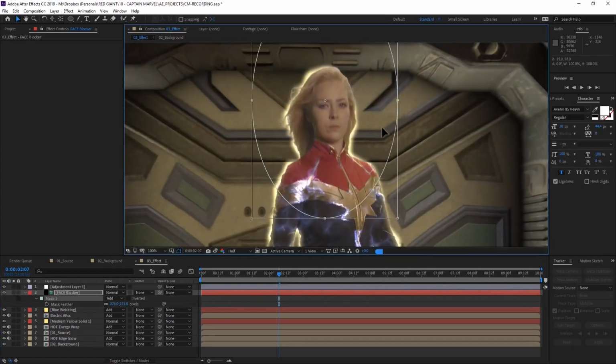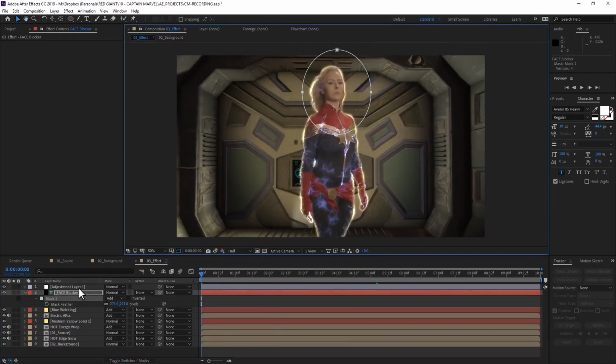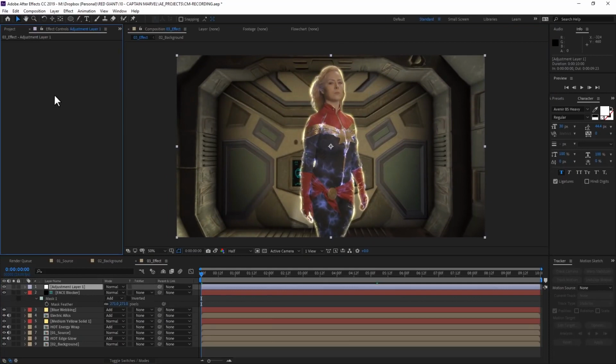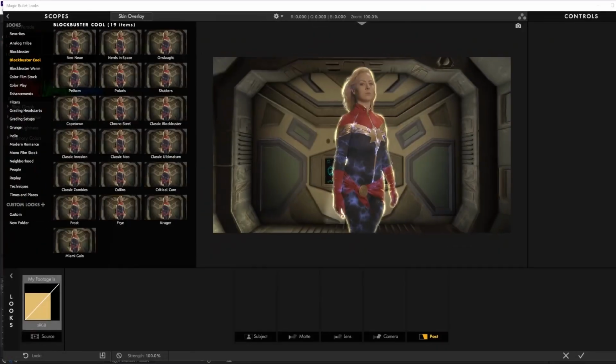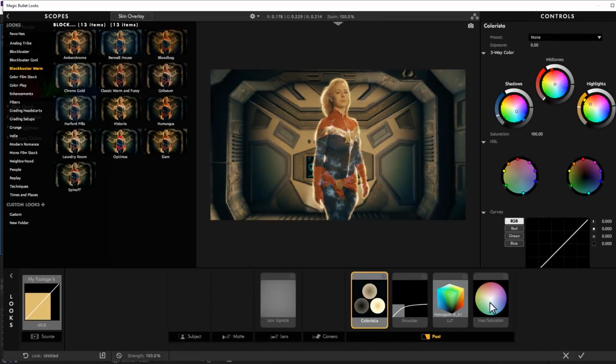Now before we go any further, I've been doing all of this stuff on top of the flat footage, but it could use a little more zing. I'll add a top adjustment layer, and then add magic bullet looks. You've seen me use this before, and especially with this flat footage, you can get some truly incredible results really quickly.